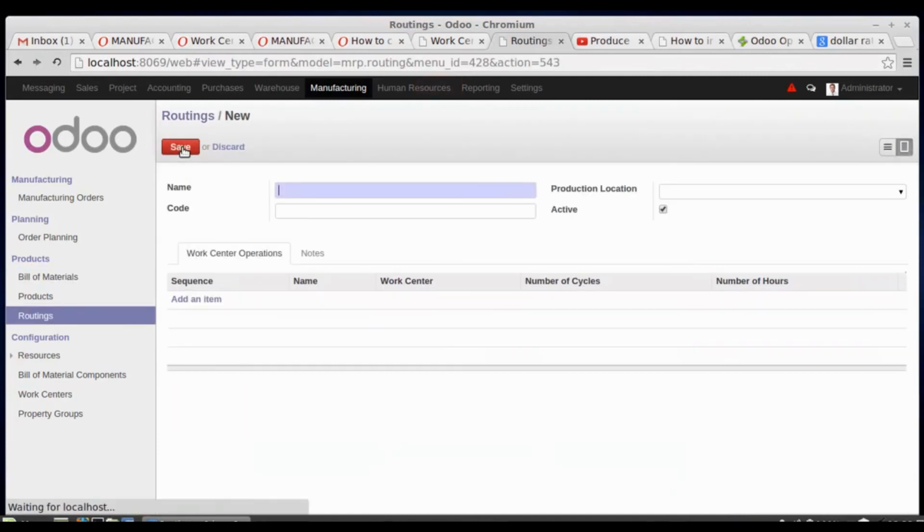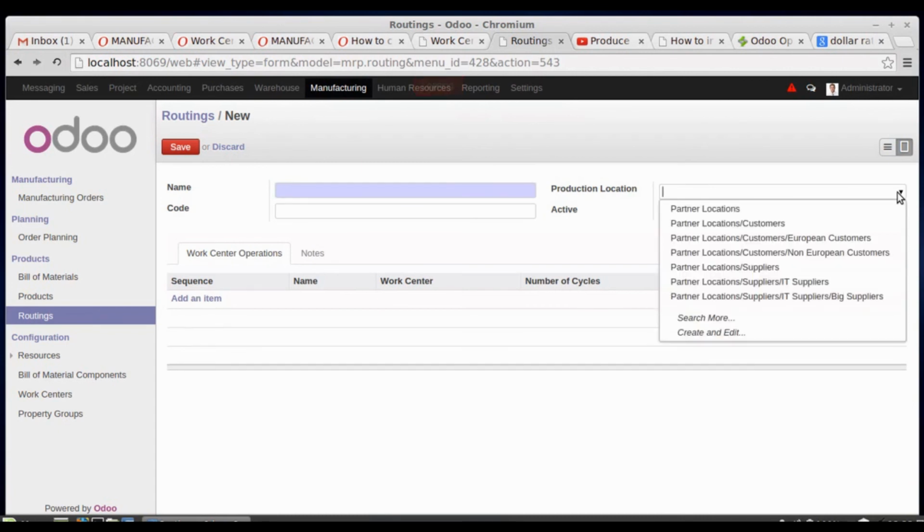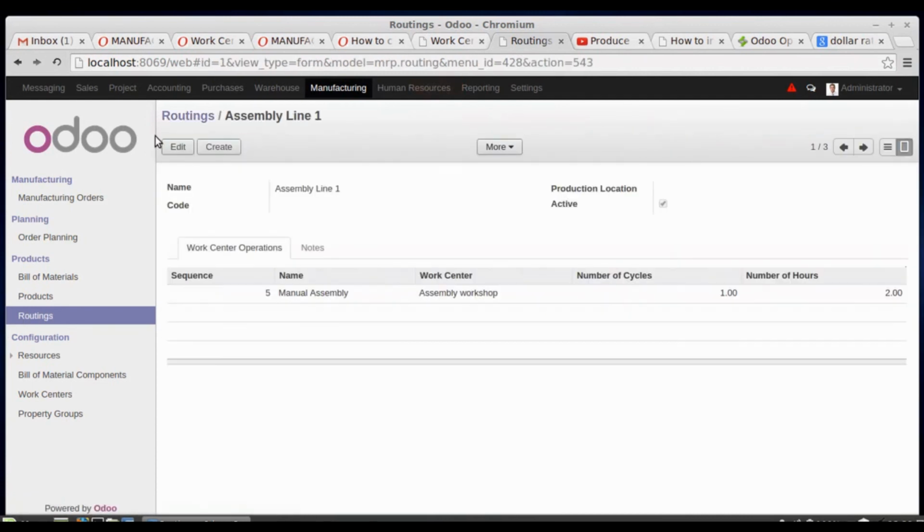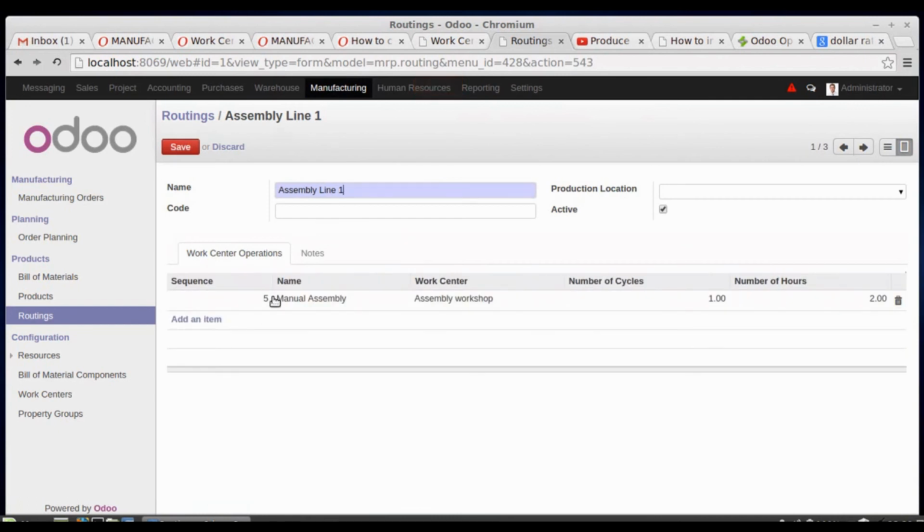You can create one more with work center. You have to create one name and the production location where you are creating this, then add the number. I'll show you one that I have created. Edit. Okay, assembly line 1, sequence number is 5. This is manual assembly. Its name is manual assembly workshop. The number of cycles is 1. Number of cycles means in how many cycles you can complete this work. So one cycle is required, and that one cycle requires 2 hours.